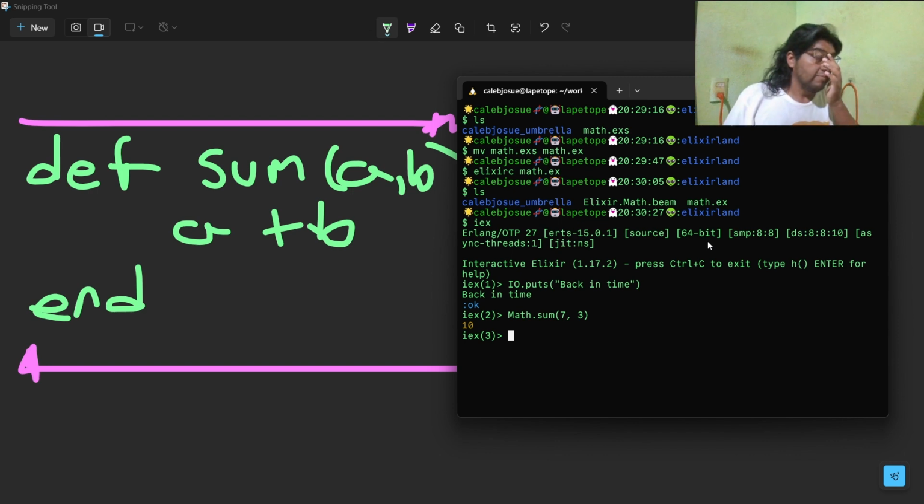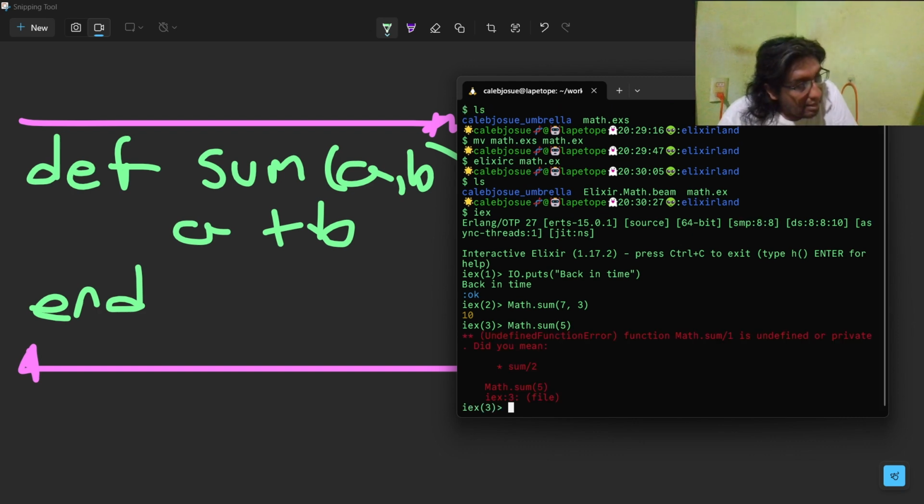Okay, let's suppose someone, your user, comes around and does something like this. Math.sum 5, and we will get an error. Function Math.sum/1 is undefined because you are giving just one. It is undefined or private. Did you mean sum/2? And then your user will say, oh, okay, I meant to say this.